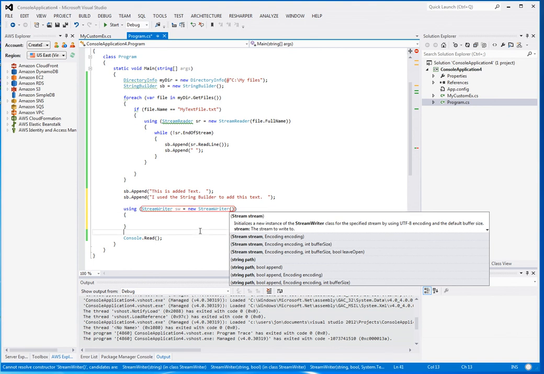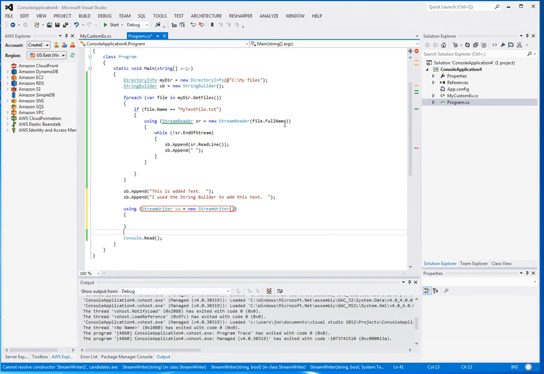And just as with the stream reader, where it was looking for a path, it's looking for a path here too. Let me get back in there. You can either write it to a specific pre-constructed stream, or you can just add a path to tell it where to go. So let's just type in the path that we want to put this into. We're going to do C:\my files\, and we're going to call this my new text file.